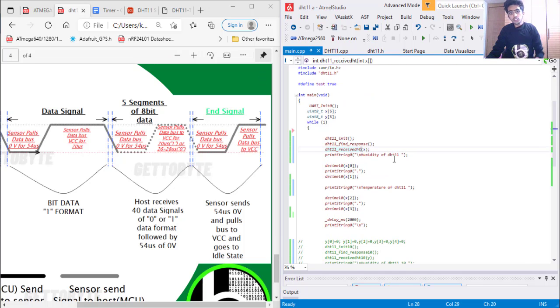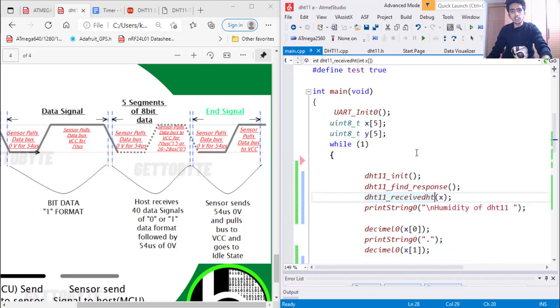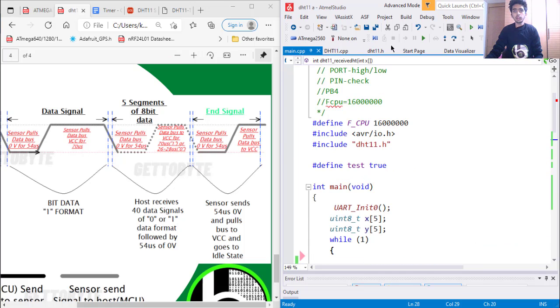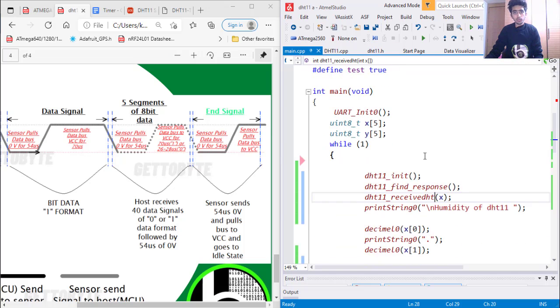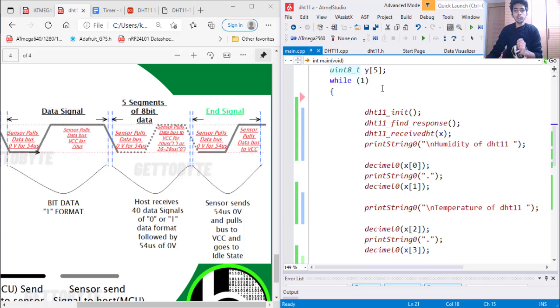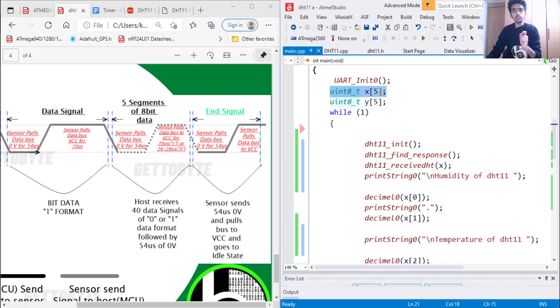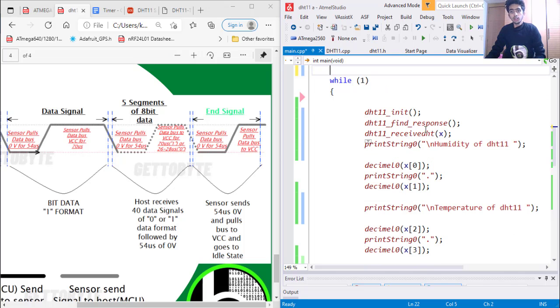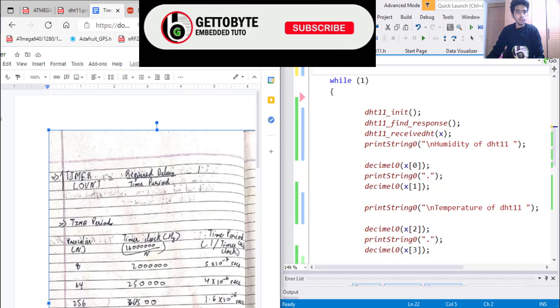So now coming to the main function, it's very simple. The DHT11.h and DHT11.cpp files have been added to the directory of the IDE, and then we simply call the functions initialize, find response, and receive DHT X. X is the int array variable which will be storing all the temperature integer, decimal, humidity integer, decimal, and the checksum value.